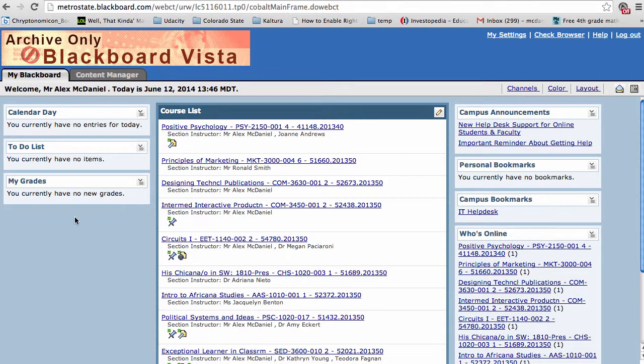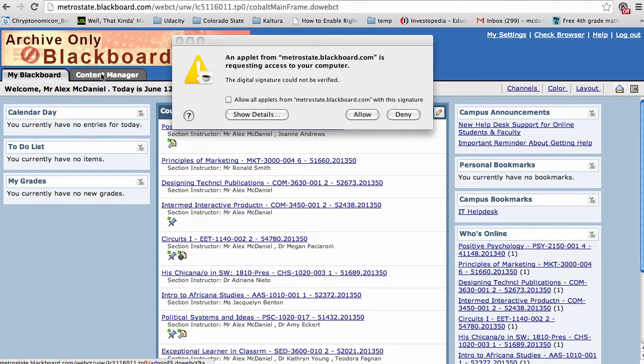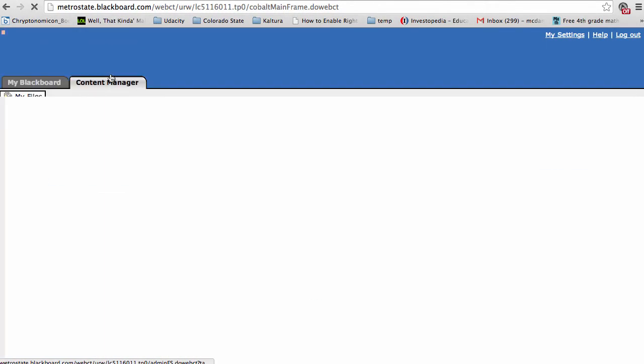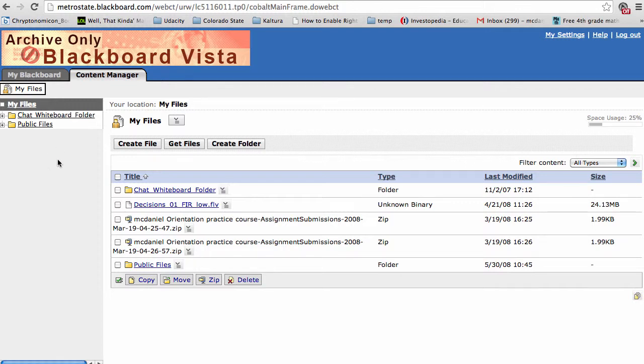You'll want to begin by going to Content Manager and allow any kind of Java pop-ups or anything like that to occur, and then go to Content Manager. This is going to get you to your My Files area. Inside of the My Files area, in the upper left-hand corner, there's a little checkbox. Give it a click right next to Title, and that's going to put a check mark next to every single file or folder that you have inside of your system.